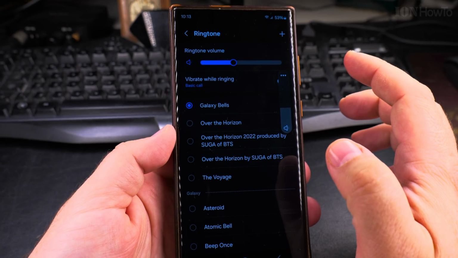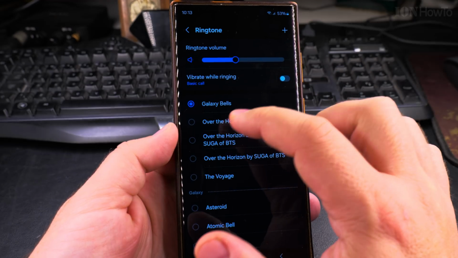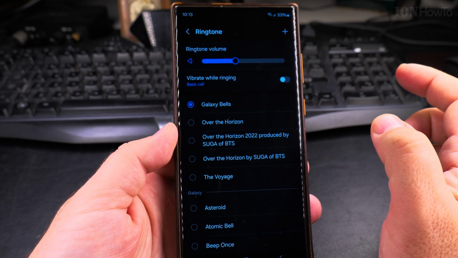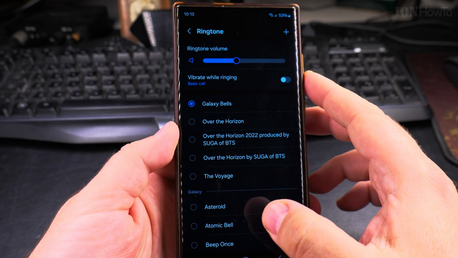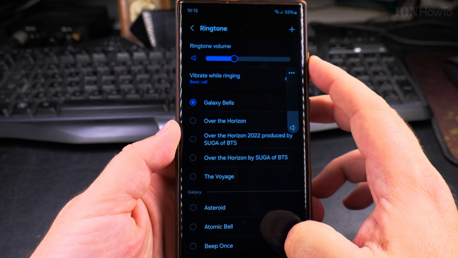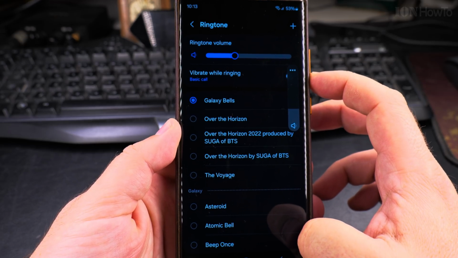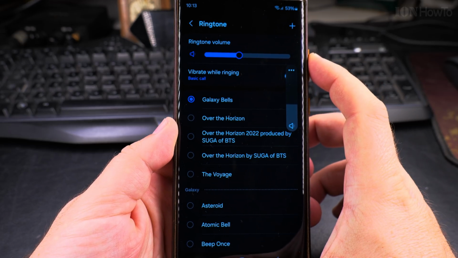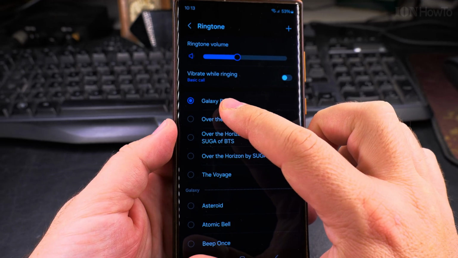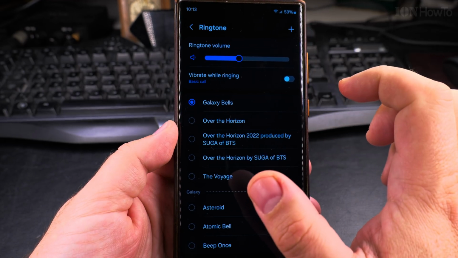And usually the default ringtone on Samsung phones, it's very relaxing to hear this. Okay.